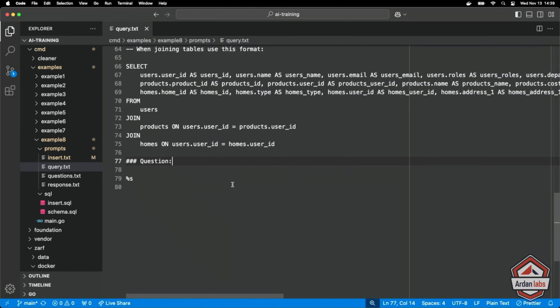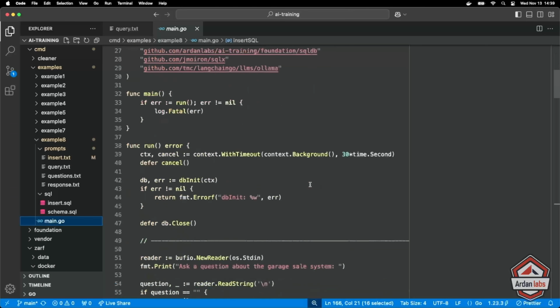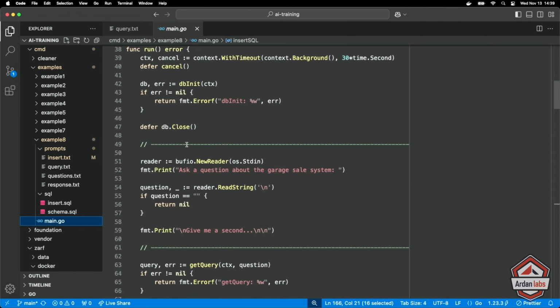Let me undo the changes that we made here. Now I want to do this in Go code. I want to use this prompt and take the question and then be able to get to that same sort of query. And then I want to execute that query and get to the data. So let's take a look at more Go code now and how we can do that. So we've initialized our database. We've got our schema in there. We've inserted all that data.